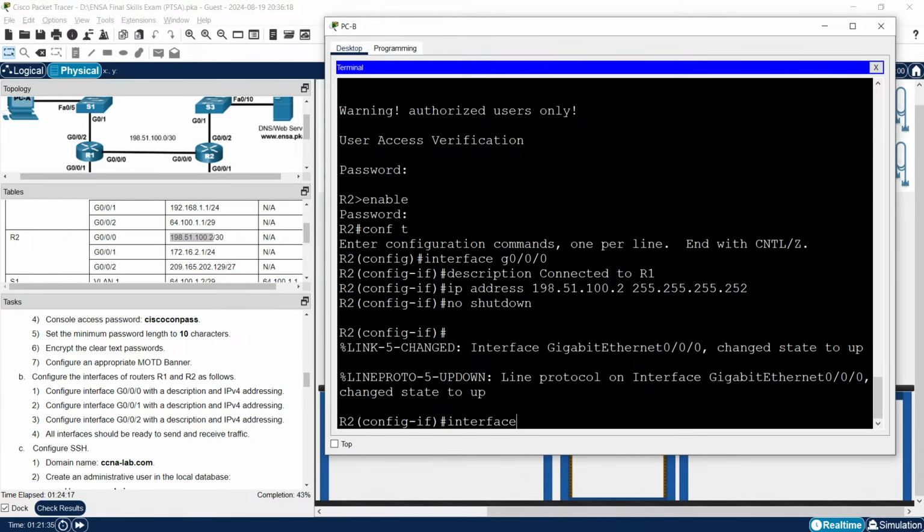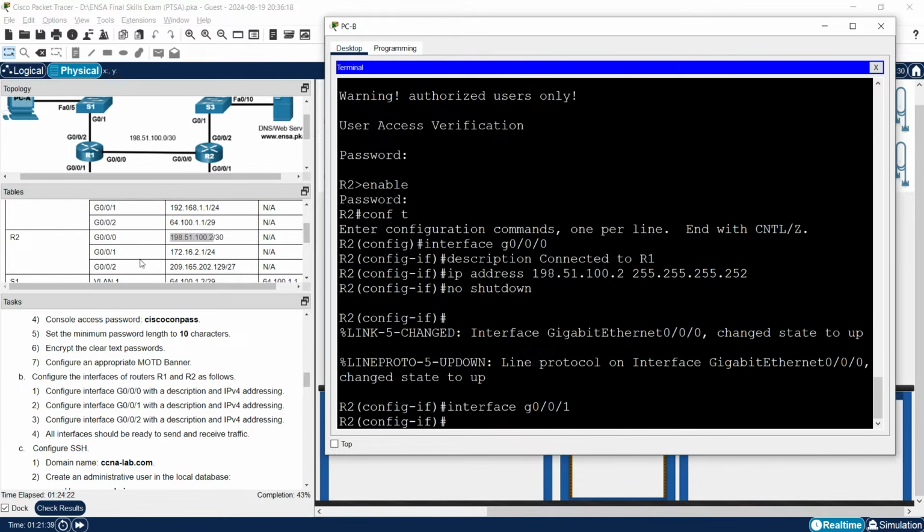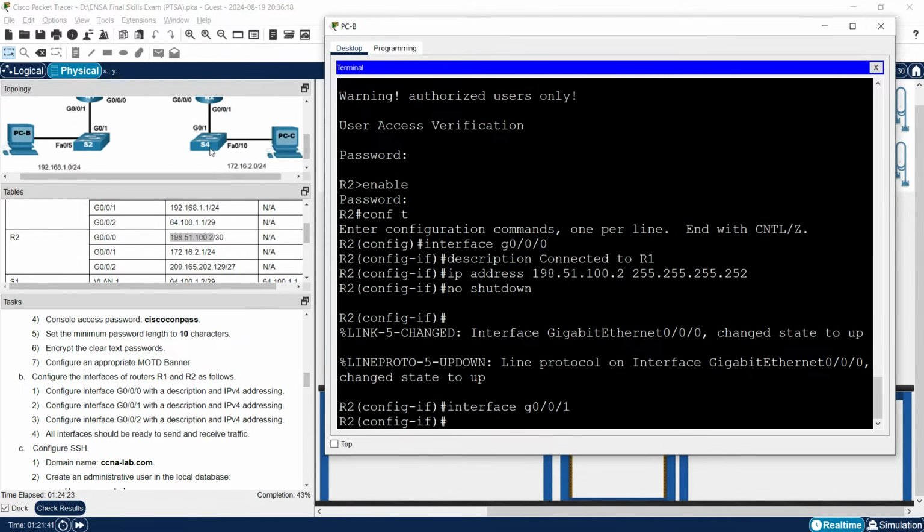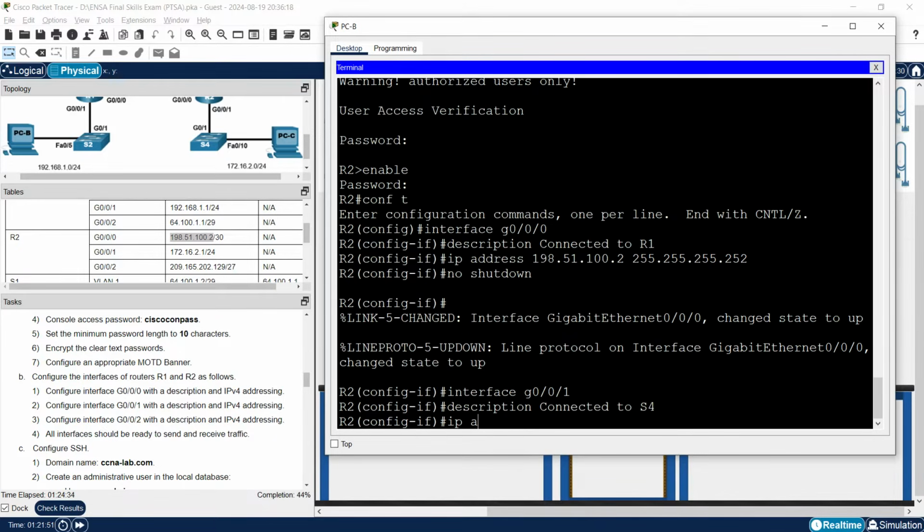Then we can go to the next interface, G0/0/1, which is connected to S4. We'll set the description, connected to S4. We will set the IP address as per the addressing table.